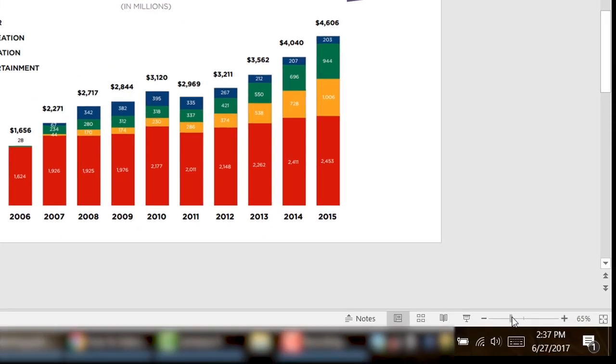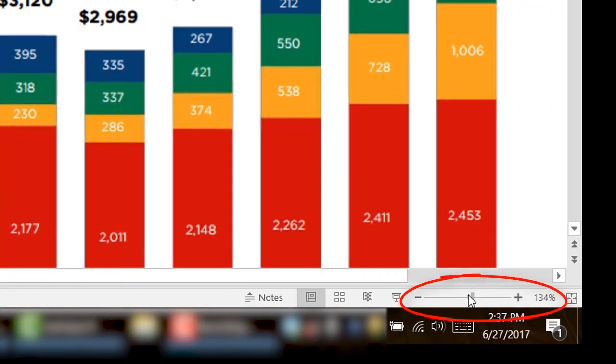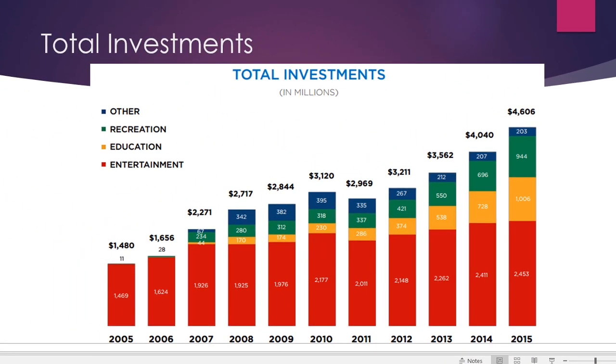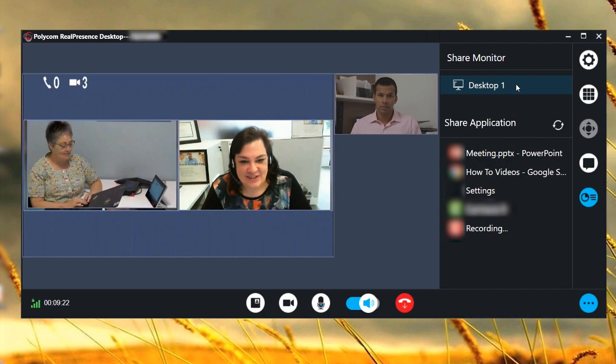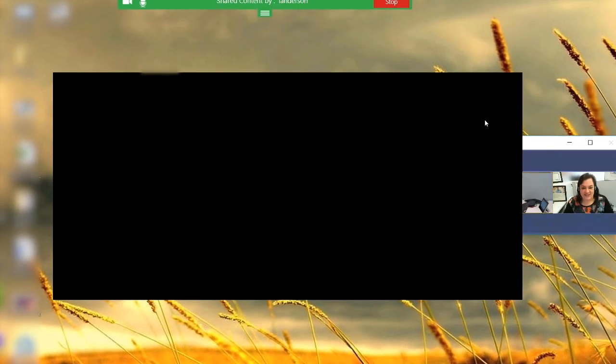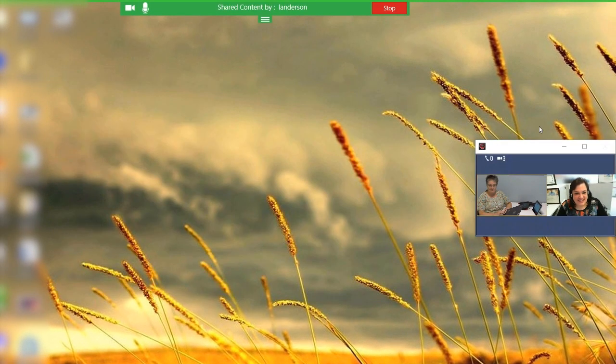If you need to increase the size of the content, you may change it from within the shared application. If you want to share your monitor, click the Share Content icon and click on Desktop 1. This allows for the participants to view your entire desktop.